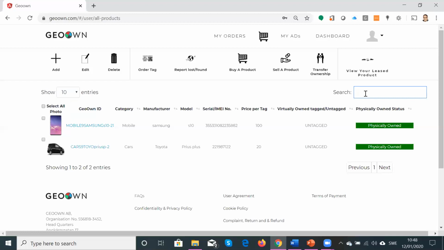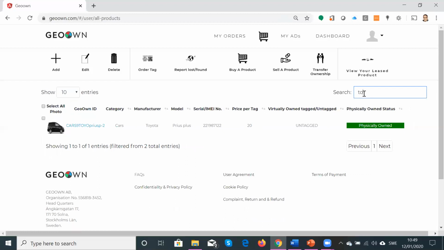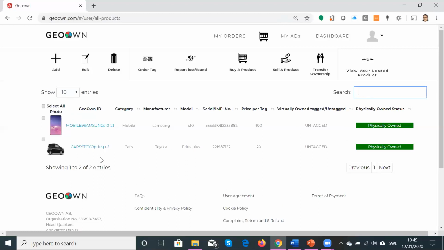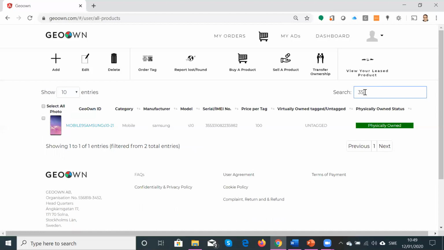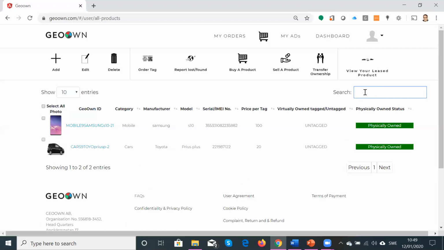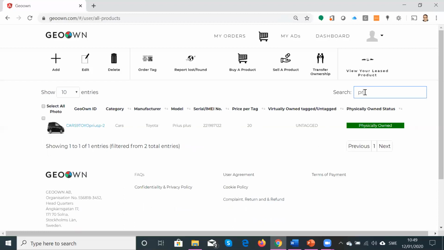Here you could search for your products on any of the fields here. You could select Samsung, or you could select Toyota. That's the functionality for searching your products, and it could be searched on any of these fields. It could be searched on the IMEI number, or on the model. So this is the model search and so on.